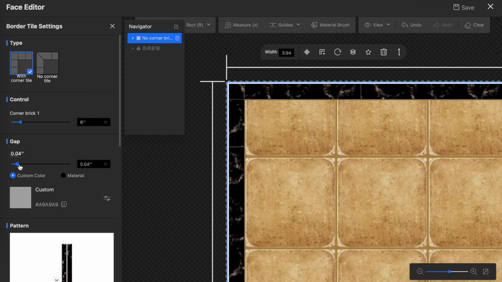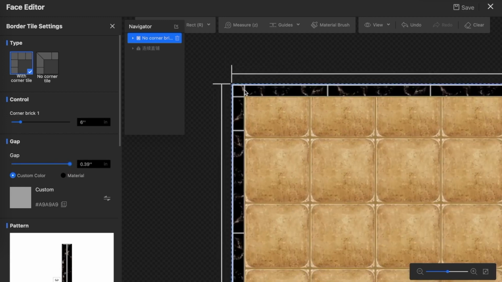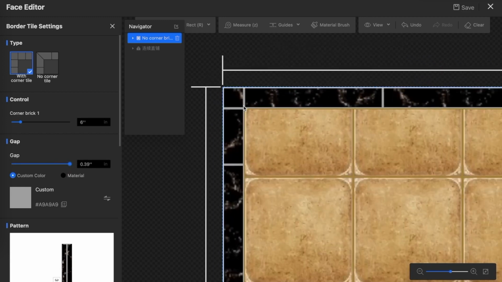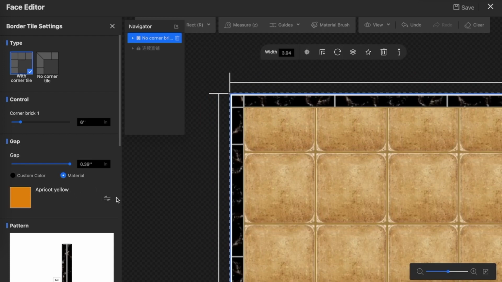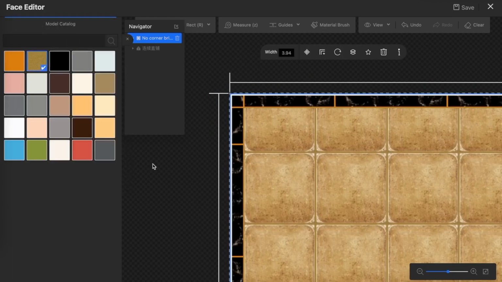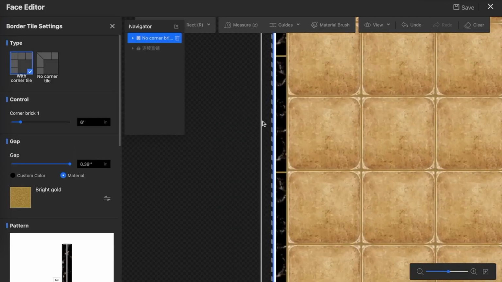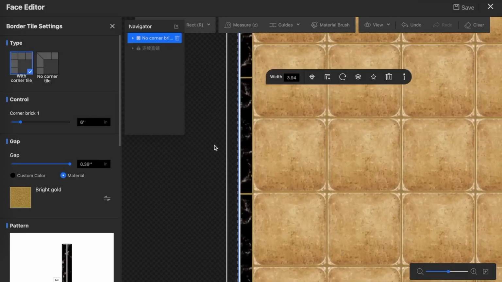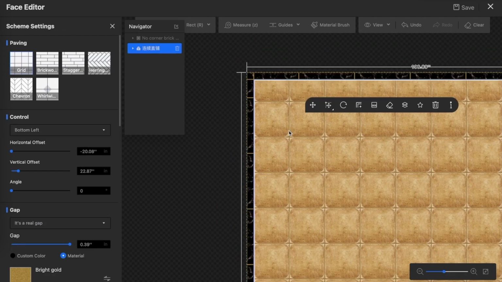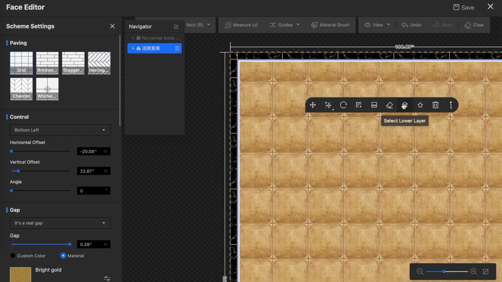Also, there's a gap between the corner tiling of it. So if I drag it to be bigger, you can see the gap actually gets increasingly bigger because of this. And also you can change the material again to a golden bright yellow color, so this looks a bit imperial-like. By clicking on this floor tile, it shows you another option, which is select a lower level.